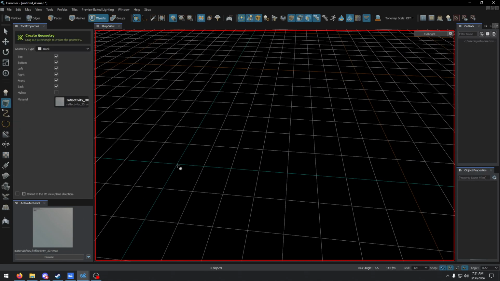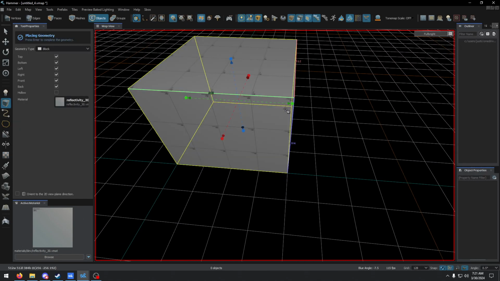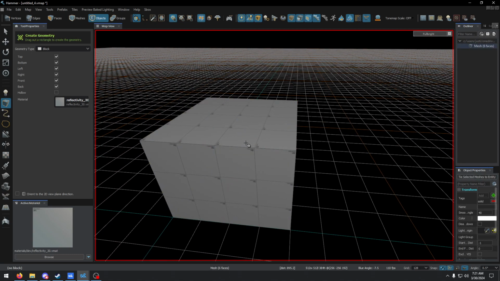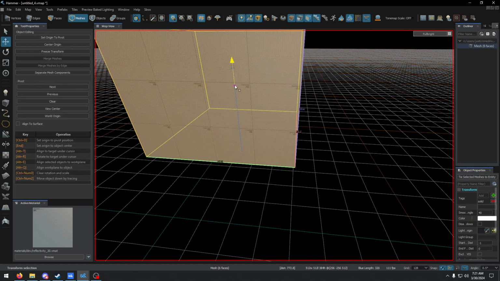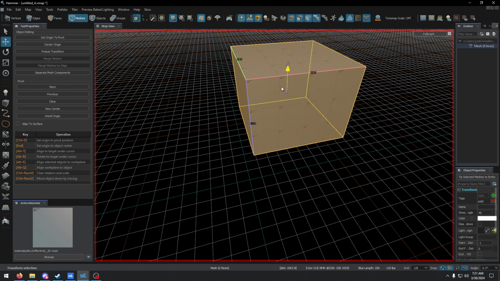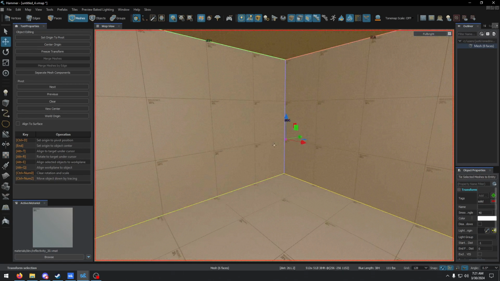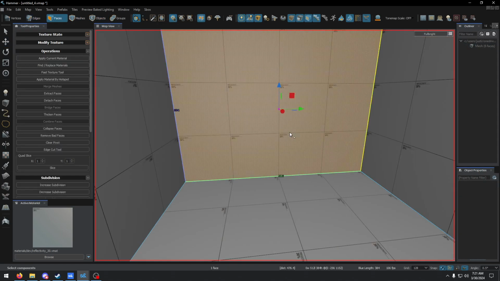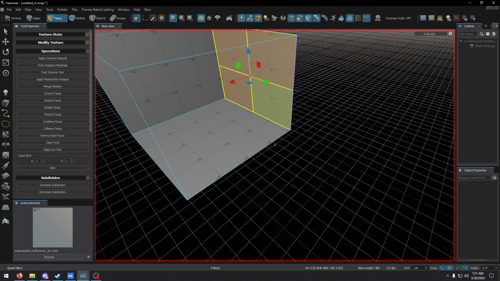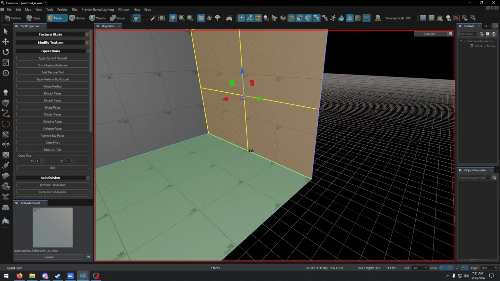I'm in Source 2 Hammer inside of the Sandbox engine, and I wanted to make a demonstration of how I make a spiral ramp inside of Hammer. I saw tutorials for how to make spiral staircases, but not really a ramp. What I do with this is basically just a combination of how you make a curved tunnel and how you make a spiral staircase.